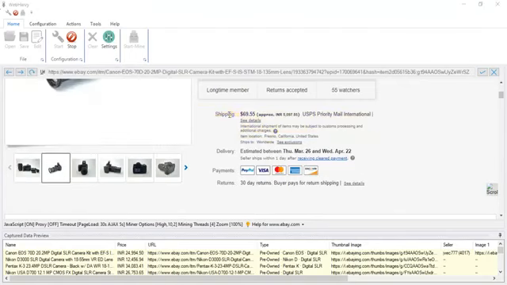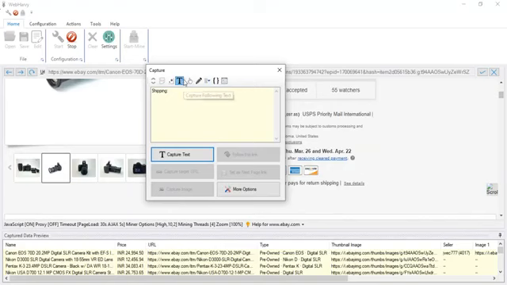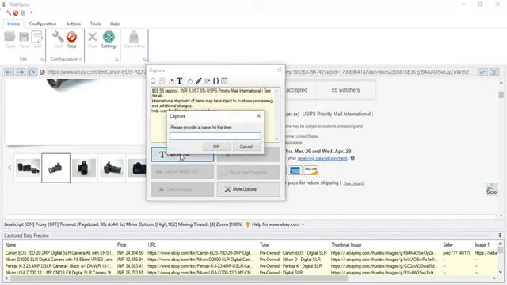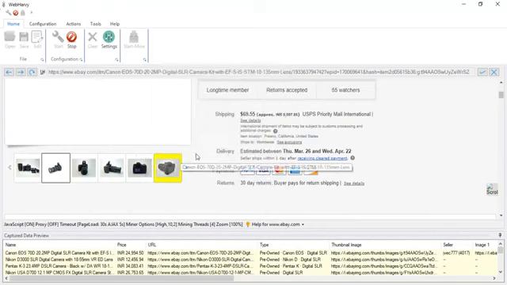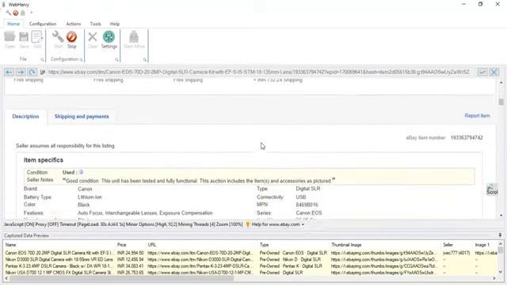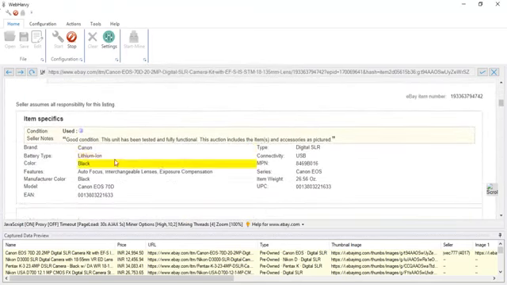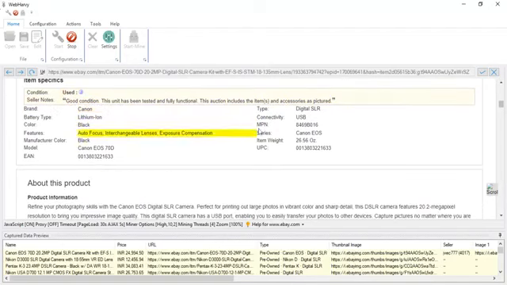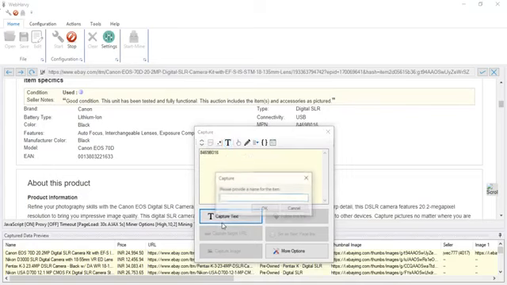Alright, so let's also select the shipping using the capture following text method. And all this data likewise can be selected using the capture following text method.